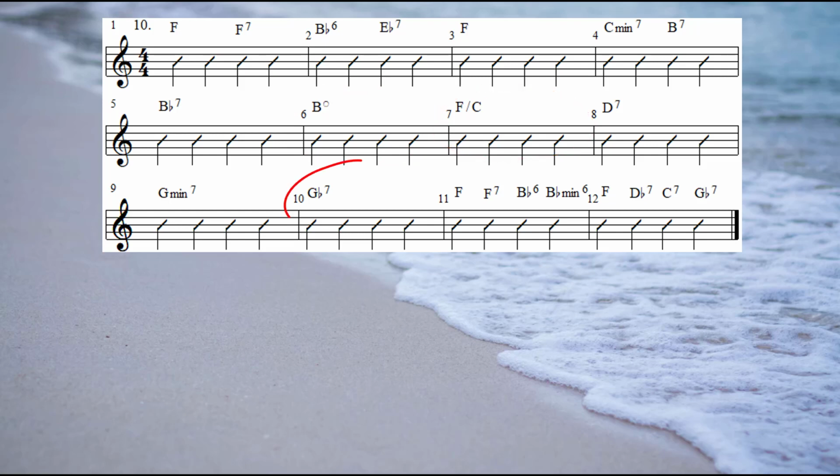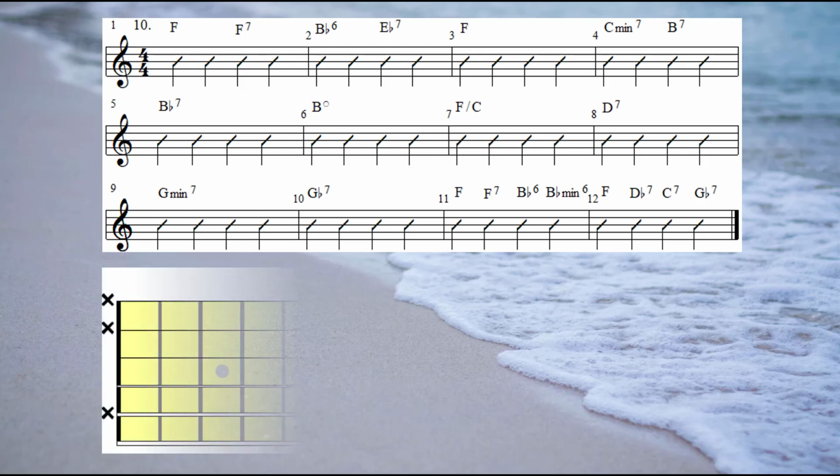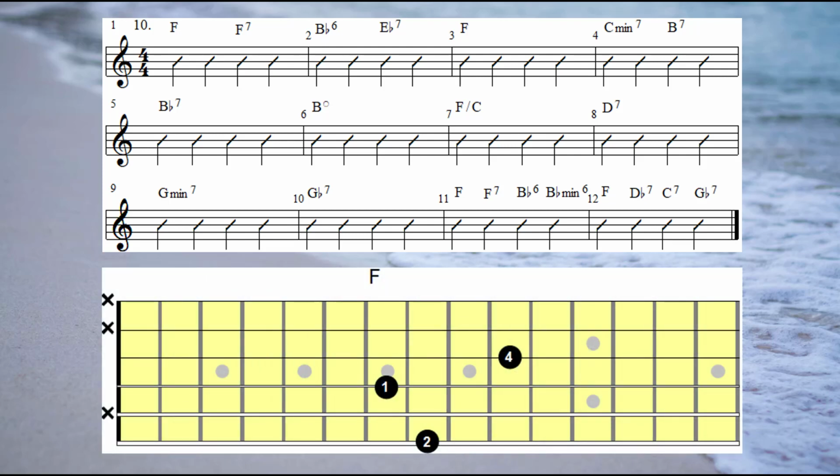Over to bar 10, where we have a G flat 7, which is the flat 5 substitution of C7. And you'll notice that I've used the same turnaround in bars 11 and 12 that I used in Blues 9. Let's have a listen to Blues 10.